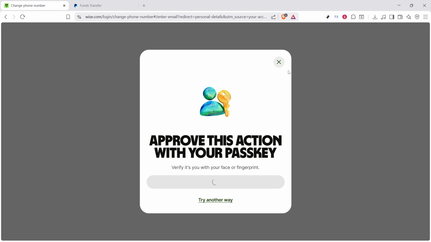Once the update is complete, your new phone number should be linked to your Wise account. And that's it. That's how to change your phone number on Wise. If you're updating this for security reasons or because you changed devices or carriers, it's a smart idea to review your other account details as well and make sure everything is current.